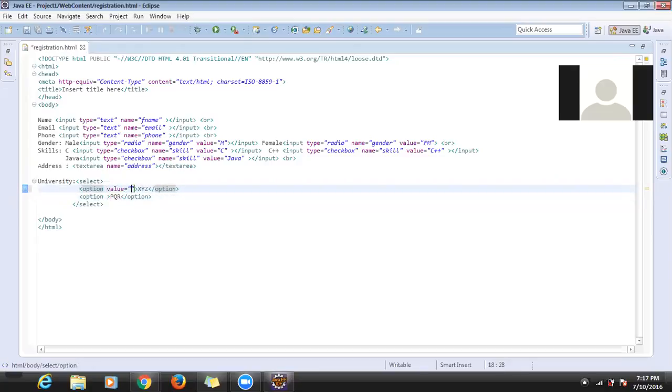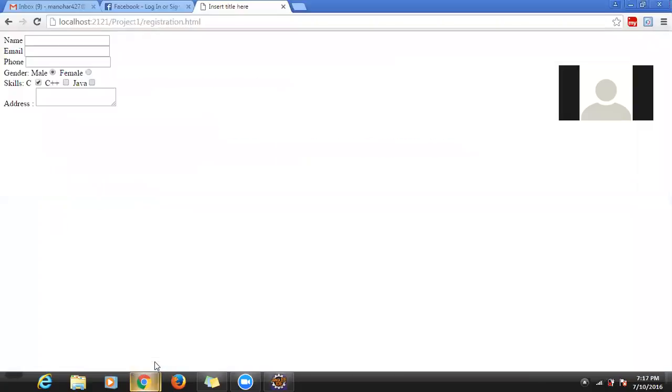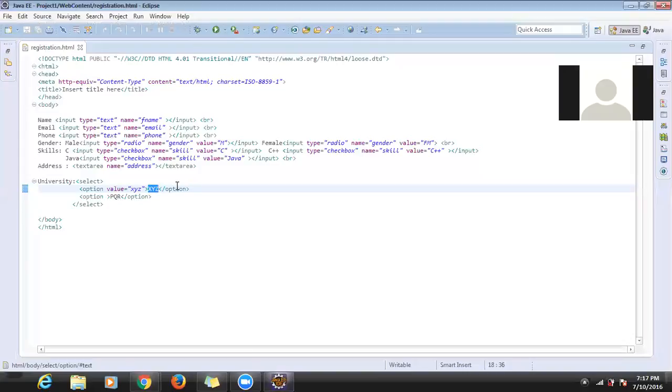Let's suppose the user selected XYZ. Behind the screen we need to consider the value as XYZ. This is only for developer purposes. The user will see this text, this is the value the user will see. Let me run it so that you get some idea. This is coming on the same line, so I want to move this to the next line. I have to give a break. So here I will give a break.